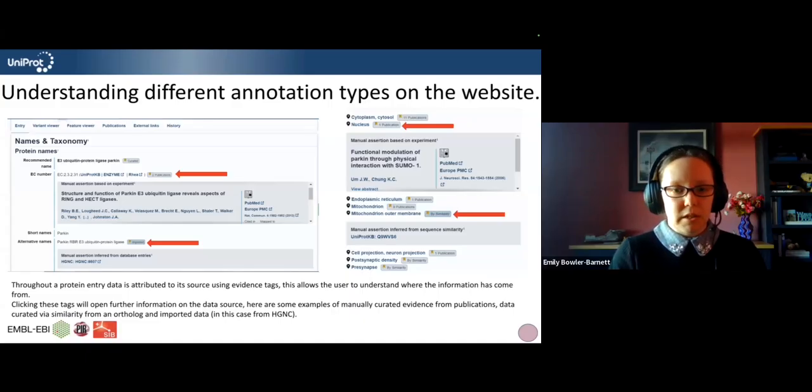You see here in names and taxonomy, we've got a tag with 2 publications. If you click on that, it gives you a scrolly bar with basic information about both of those publications and links to PubMed and Europe PMC. And lower down for the alternative name, we've got an imported evidence tag that shows you that the evidence for that particular alternative name for parking comes from HGNC. So that's a cross-reference database.